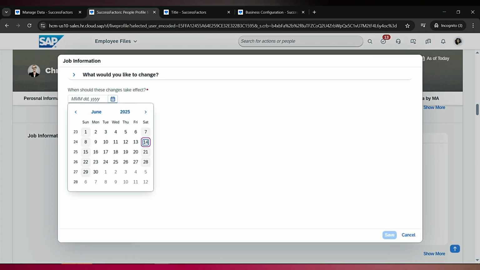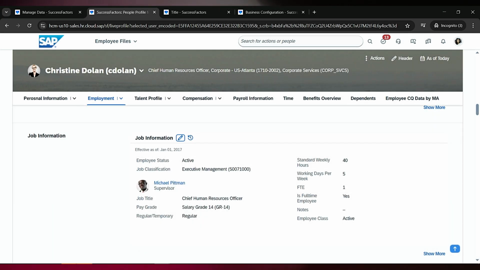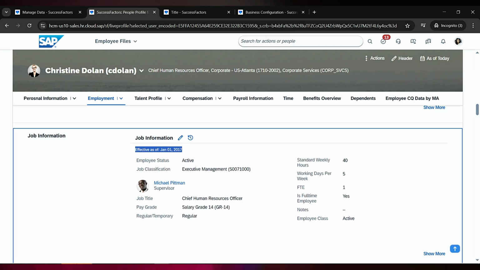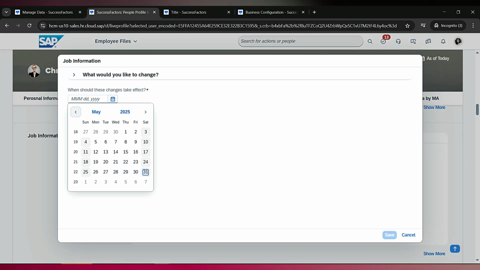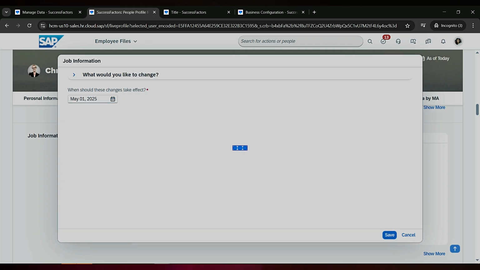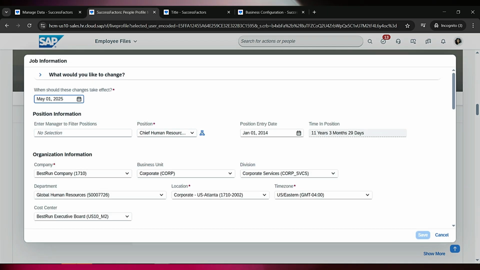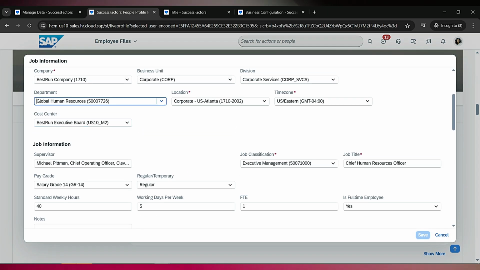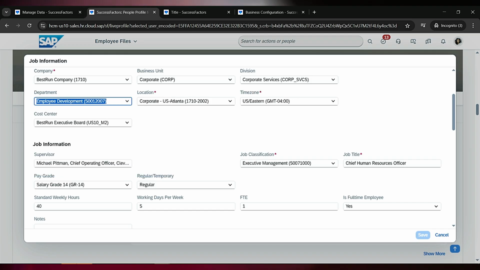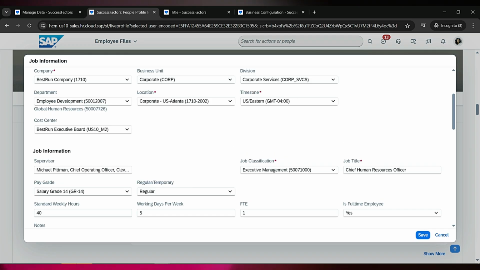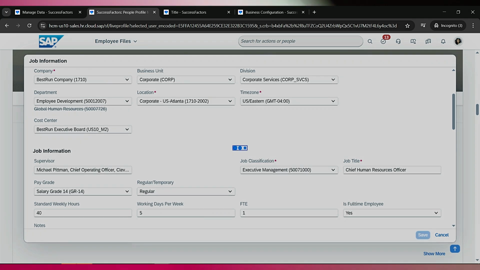You can just come back and click on this pencil icon, and under the date, but before changing, we'll see what the last date is. So click on pencil icon, give the date as May 1st, and under May 1st, I will change the department name from human resource to employee development. Okay, and then click on save.